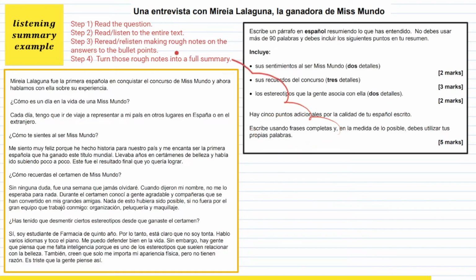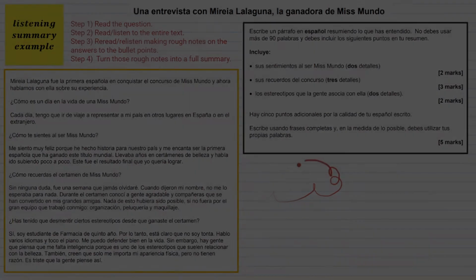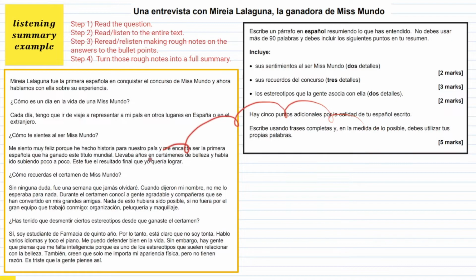Okay, let's do step 2 now, listening to the text, but in this case I'll just read it. I'll skip through me reading it, but you should pause the video and read it yourself. Okay, reading done. Let's now reread it and make rough notes on the answers for the bullet points. I'll time-lapse through this bit, but I highly recommend you have a go with this question too.